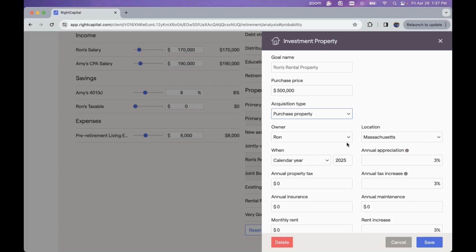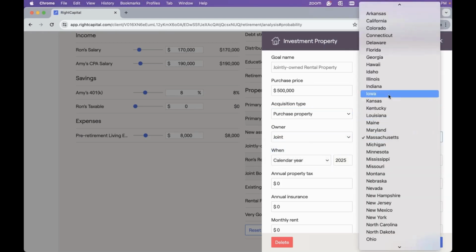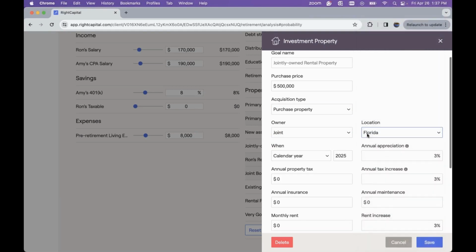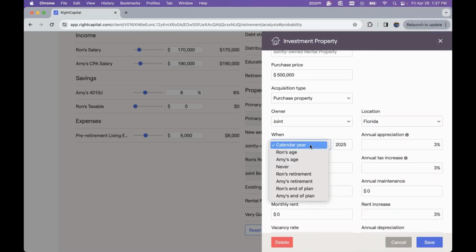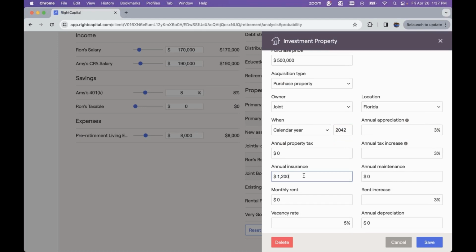But there is that unique aspect when we're dealing with an investment property. And if we do have somebody that is frequently doing what is called the 1031 exchange, this is a great way to model the 1031 exchange. So we're going to indicate purchase property for now. We're going to change the owner to jointly owned. The state location is going to change to Florida. We're going to indicate that this is going to be happening at that specific year in 2042. Then from there, we can enter those parameters that are relevant for the property.